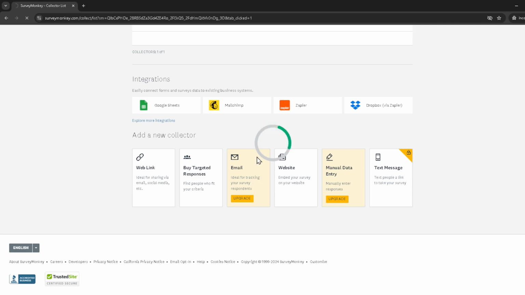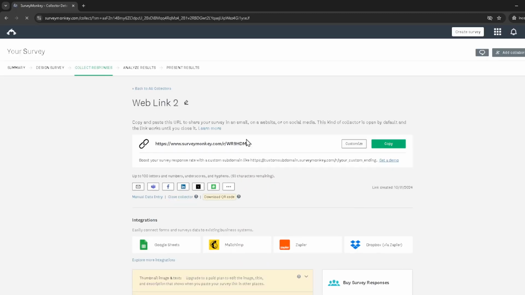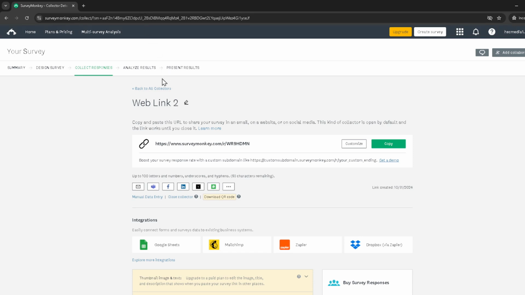Remember, after sending your survey out, it's always a good idea to keep an eye on your response rates and follow up if necessary. Surveymonkey provides tools and analytics to help you track your survey's performance, so make sure to utilize them to get the most out of your efforts. Sharing your Surveymonkey survey via email is an effective way to reach your intended audience, gather valuable insights, and make informed decisions based on the feedback you receive.